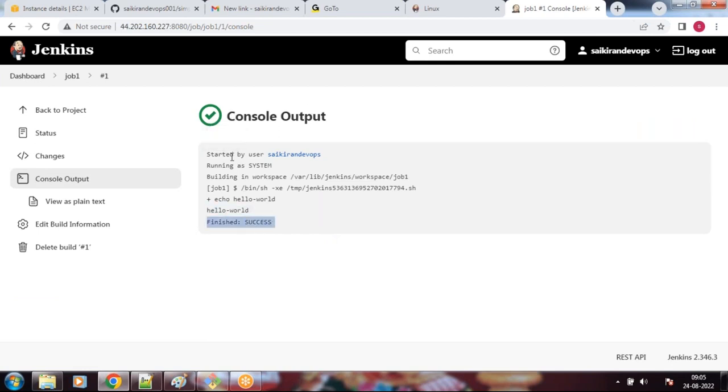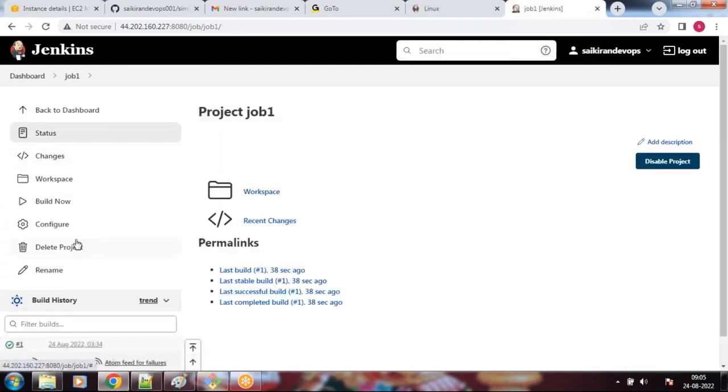See, started by Jenkins user. This is the Jenkins workspace by default. /var/lib/jenkins is the default Jenkins directory. Okay, and echo hello world we have executed. The output is hello world. Okay, finished success. Go back to the project.